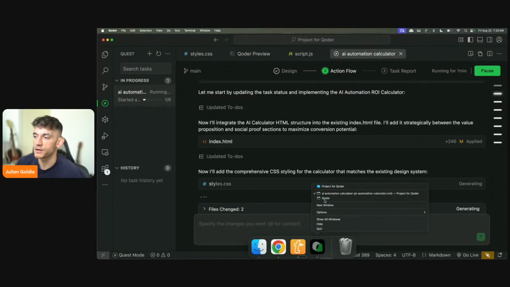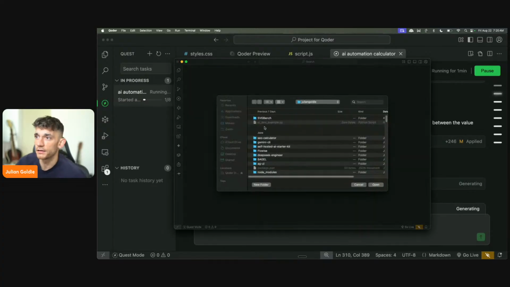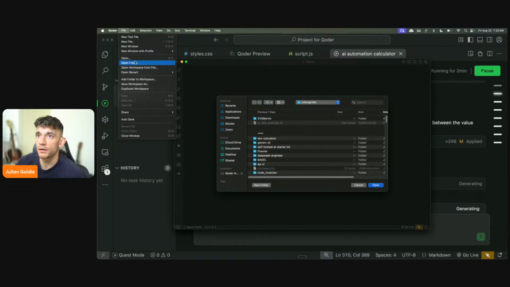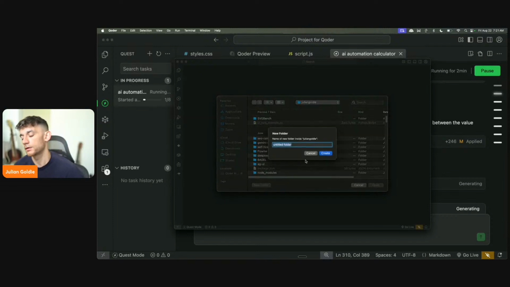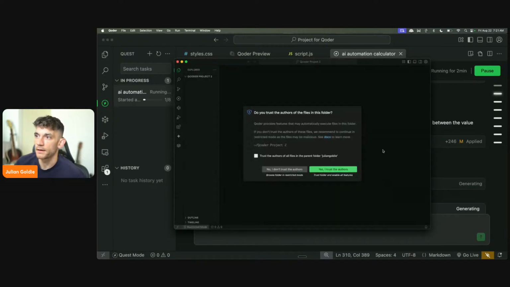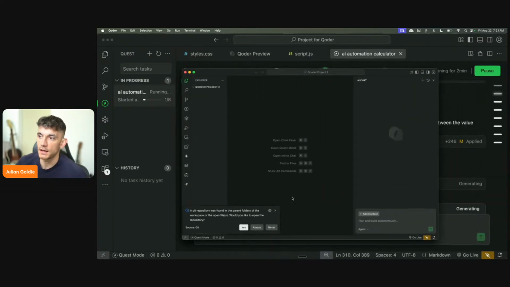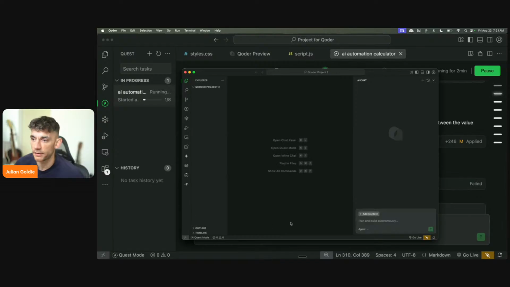Now, if we open up another project, we can start building out something else. So if I open this up, click on new folder. There we go. And then we'll put Qoder project 2. Open that up. And now we can start building out something else at the same time. Right, so we've got 2 different windows coding. So you can have multiple agents all coding out for you at the same time.